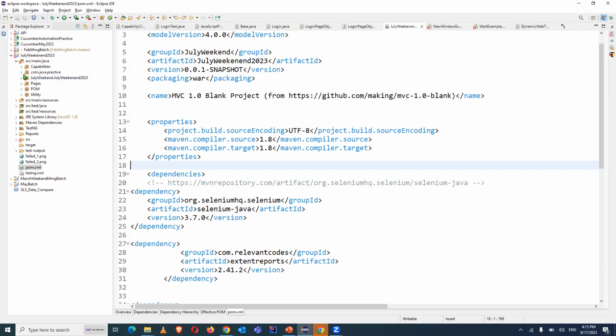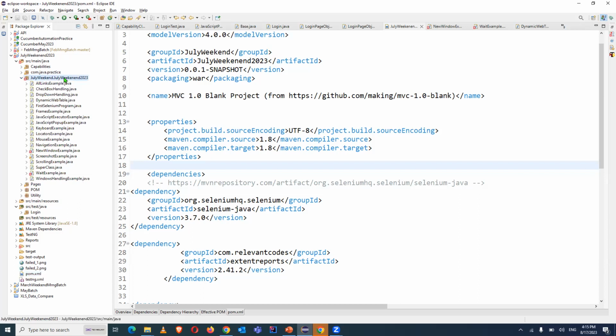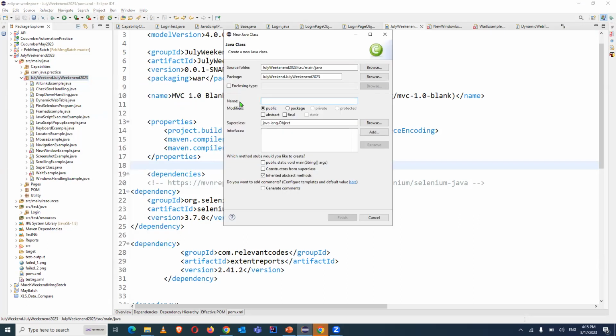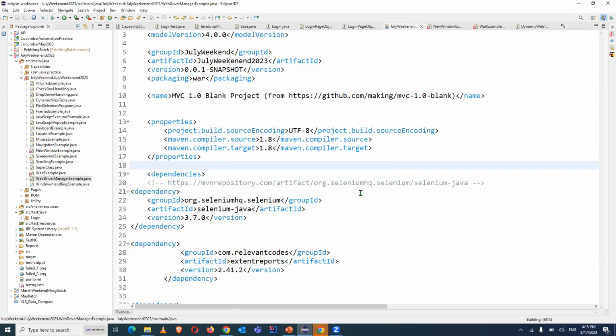So we will see one scenario first, and then we will see how we can implement the WebDriver Manager and what the different advantages of using the WebDriver Manager are to launch our browser, right? We will create one class, and I will give the name as WebDriverManagerExample. We will include the main method inside that.